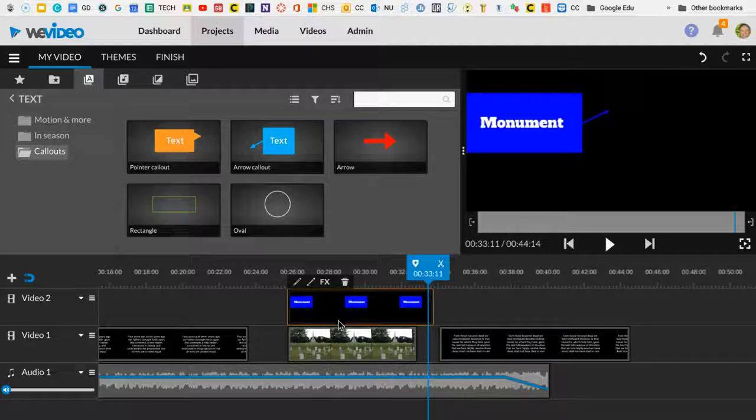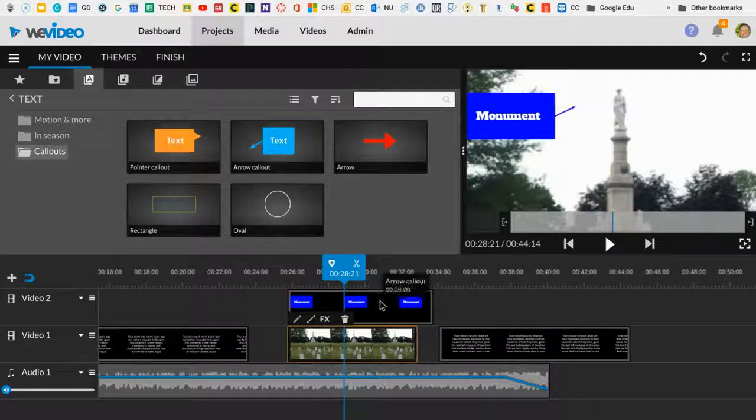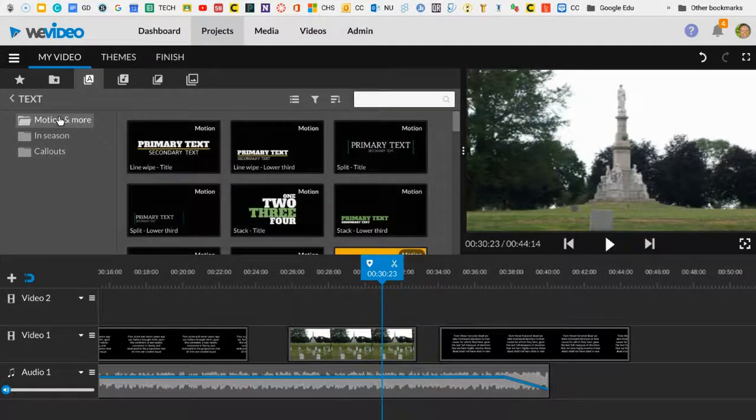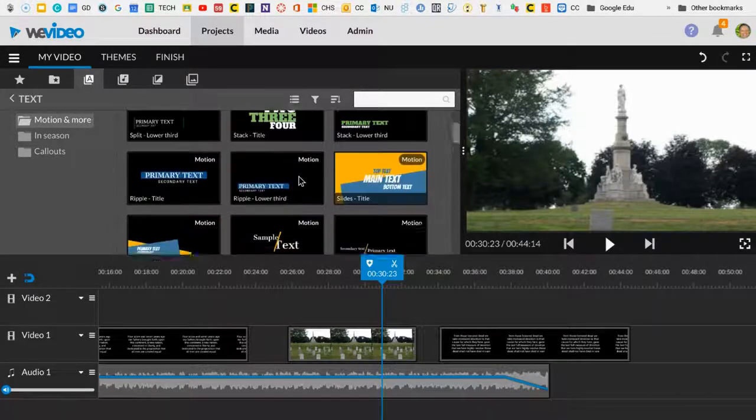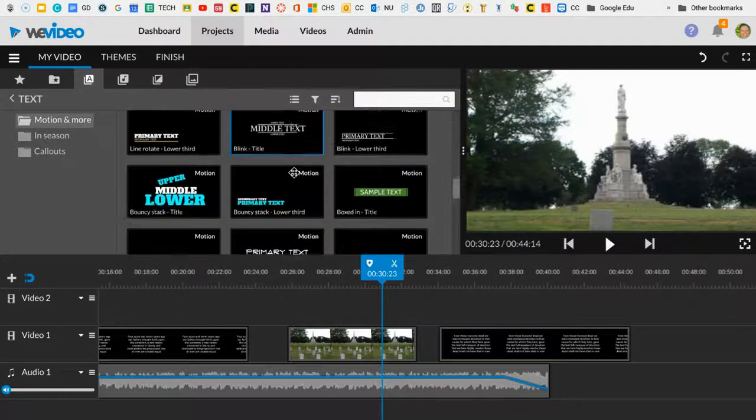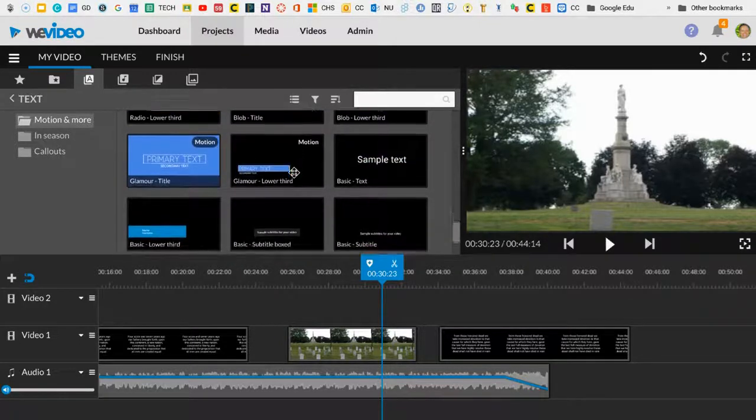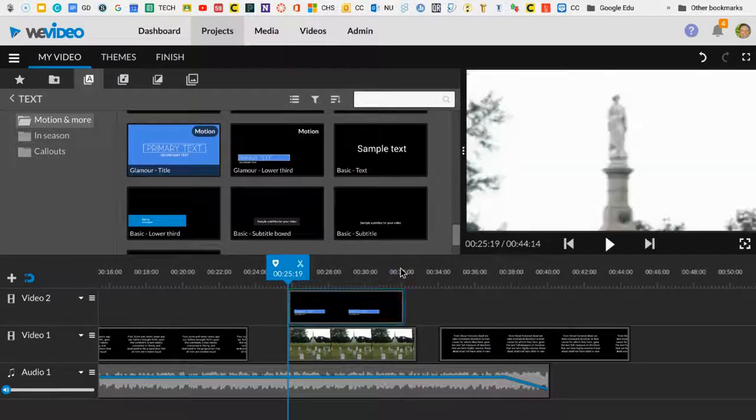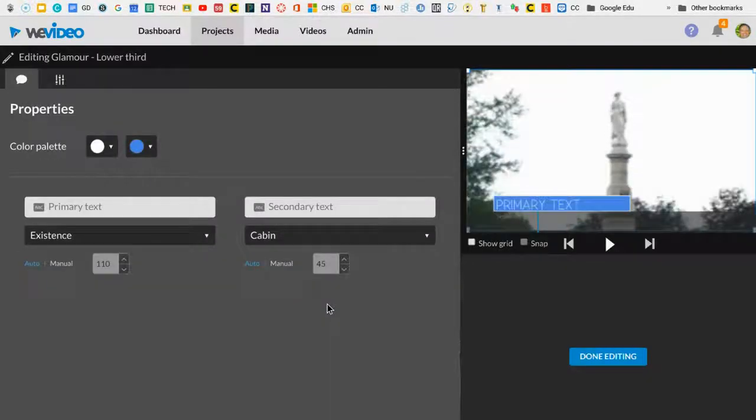Remember, your image always has to be in the video 1 spot. That goes for anything. I can even add a motion title to this, which would be nice. Maybe we want to put in a lower third. I can go down here and add a lower third over it. I can double click on it, and it's going to open it up, and I can say something like cemetery, or just do monument, whatever. It could be a secondary text underneath it.